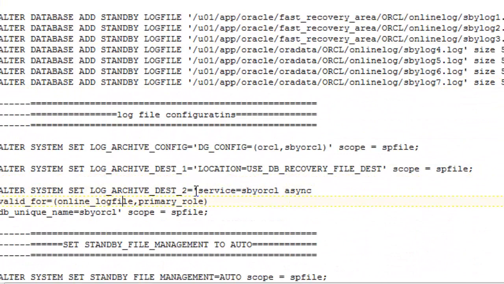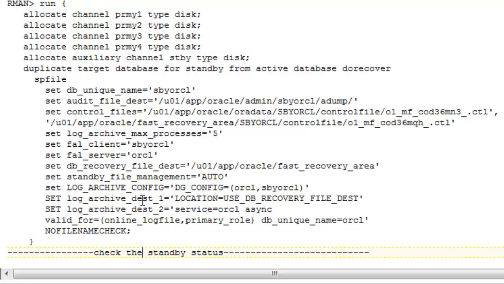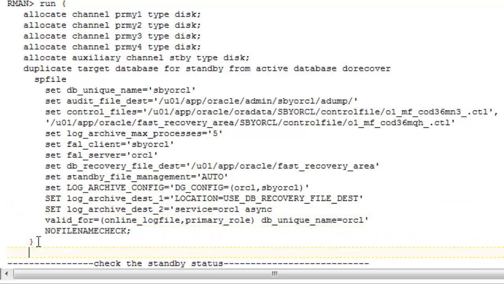You see, I have in the set log_archive_dest_2, I have configured here it was SBYORCL, and here it was also SBYORCL. So that means the secondary storage for log files is pointing to SBYORCL, that is the standby database. And here in the secondary database, the primary log file destination is this one, and the secondary log file is the database which is now primary. This is the only change we have made here. Now no file name check is mentioned here.